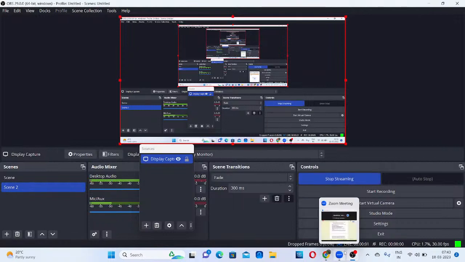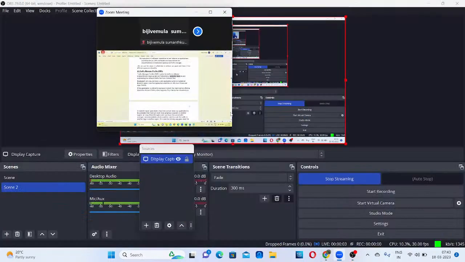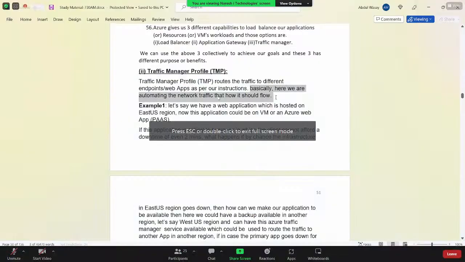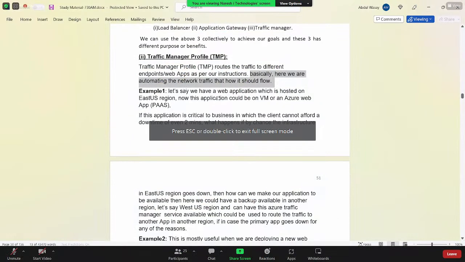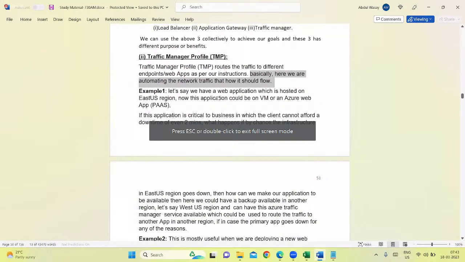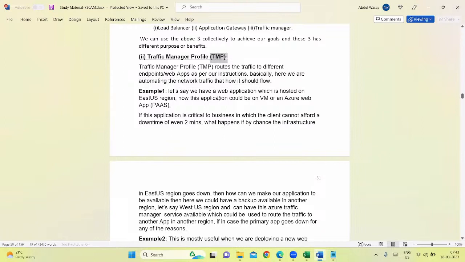Network routing configuration. Basically, here we are automating the network traffic, how it should flow. We are automating the network traffic in the traffic manager profile, how it should flow as per our network routing configuration. If we take an example, let's say we have two web applications, which are hosted on the East US region.